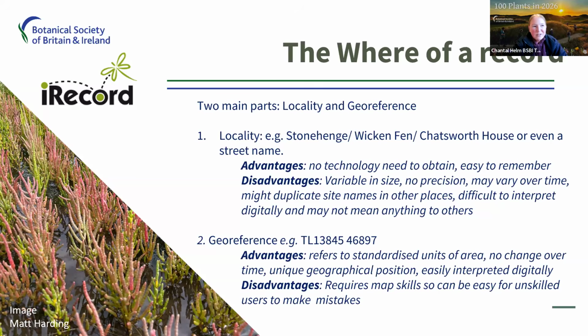So the locality is relatively easy to work out for your record. You don't really need any technology. I suppose you just need to sort of know where you are. And it's pretty easy to remember.